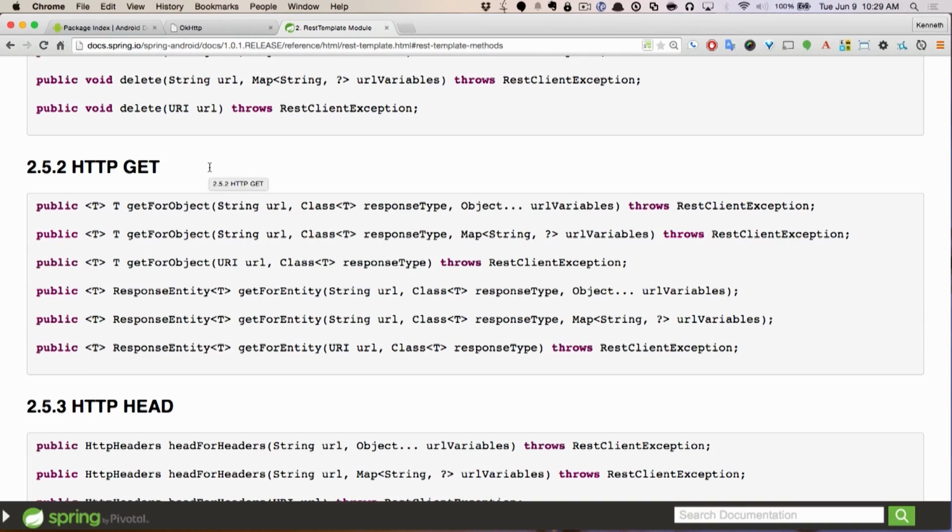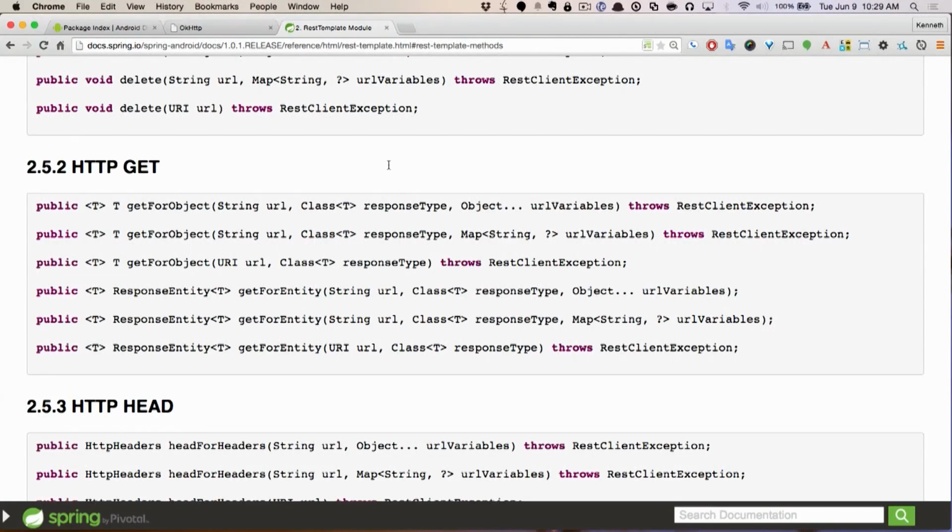Now, a GET request, and this is the one we're going to wind up using, looks like this. Get for object, again, takes a URL, and again at the end has an object of variables to plug into the URL. And here's the cool part. Once it does the retrieval of the presumably JSON data, although it can be XML as well, but in my case it's going to be JSON data, you provide a class that will map to that JSON data. And then Get for object will invoke one of its own mappers to convert the JSON data into an instance of the class you provide.